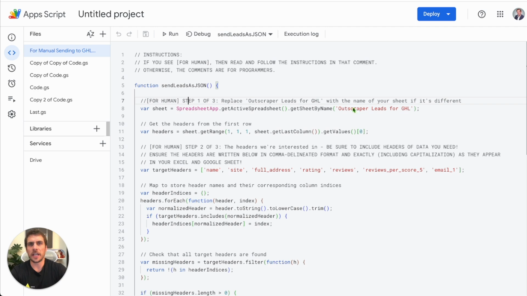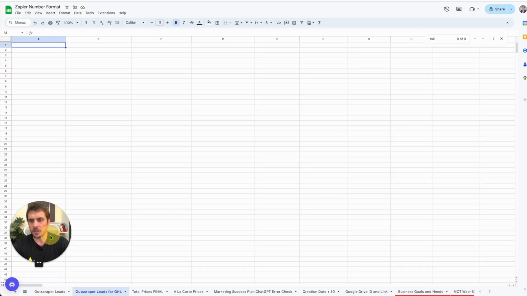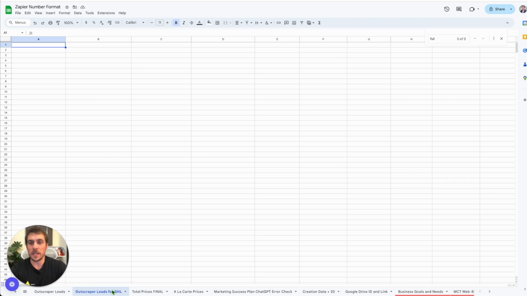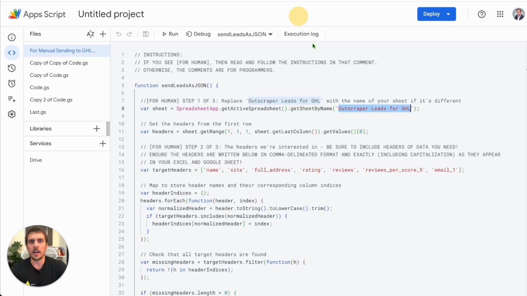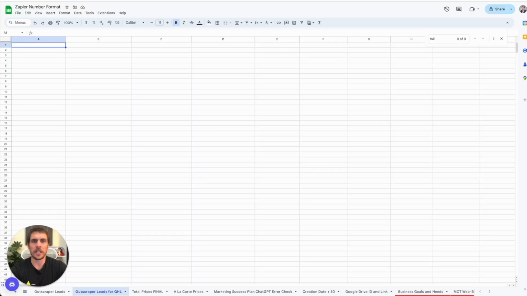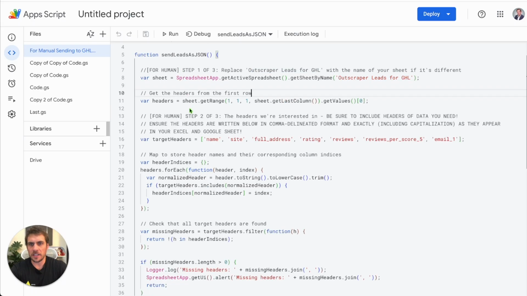So for your script, just wherever you see for human, that's where you're going to have to make some edits. So the first edit that you're going to have to make is put the actual sheet that your leads are going to be in. So my leads are going to be in my Outscraper leads for GHL. So just make sure that this is written in here exactly as it's written here with the right capitalization and everything.